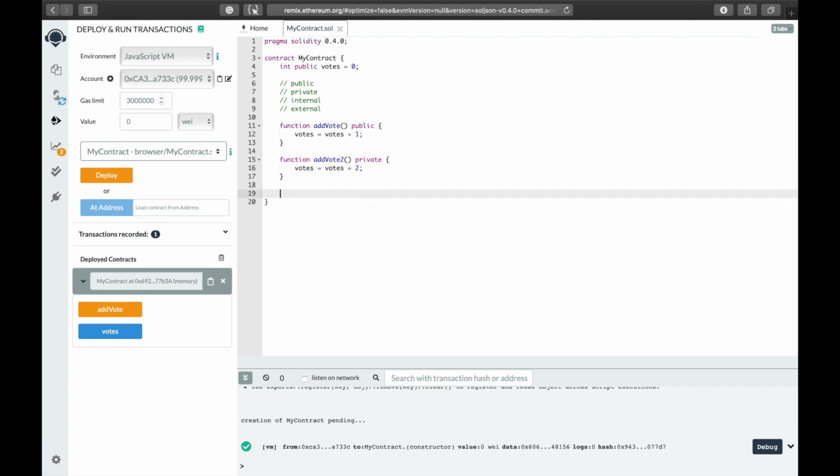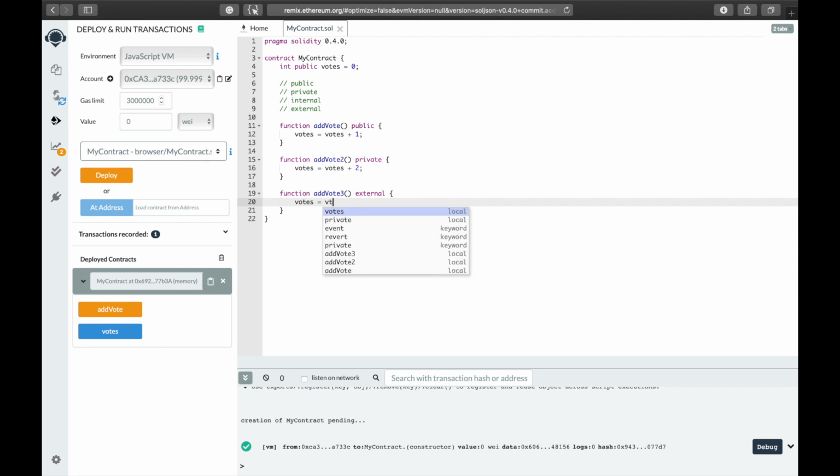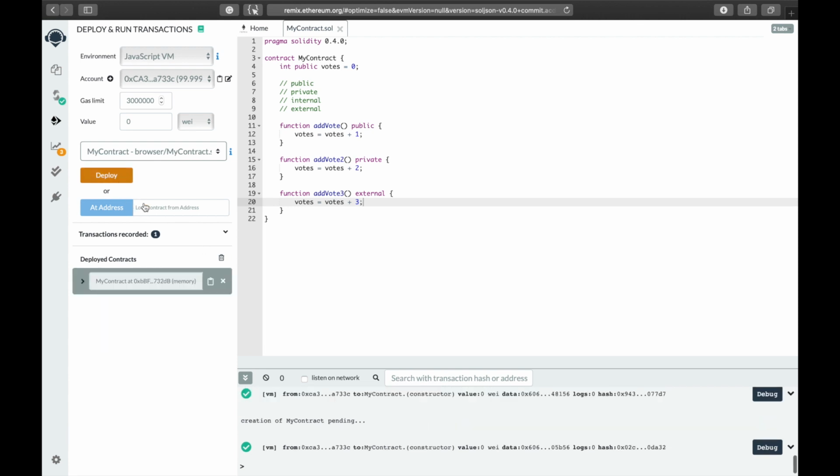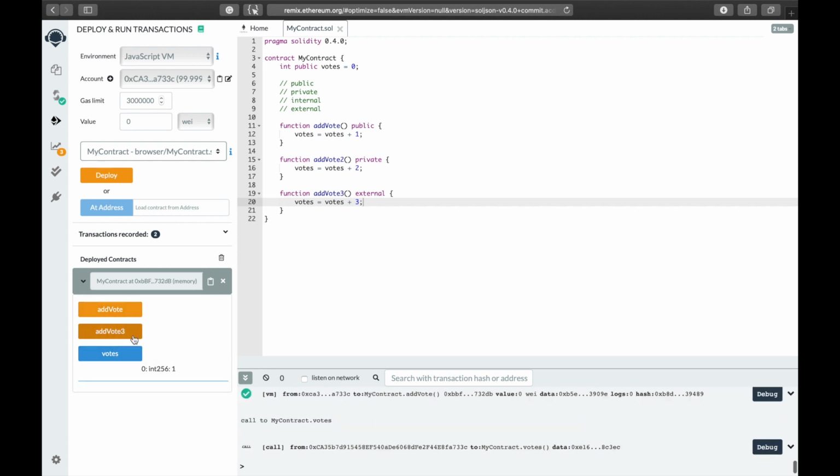Let's make another one, and let's say function add vote 3, and let's make this one external. Let's add 3. Let's compile, let's deploy, and we have it here. Let's see if it works. Nice, we have 4 votes. So this is external.